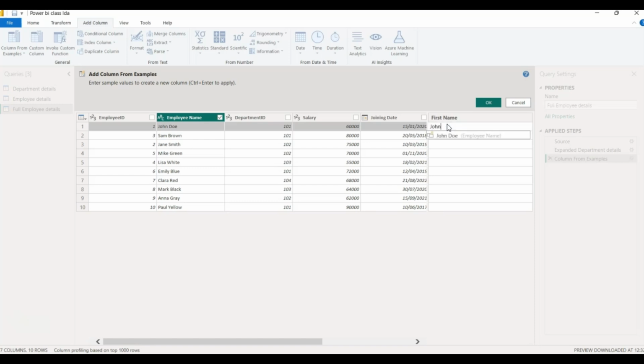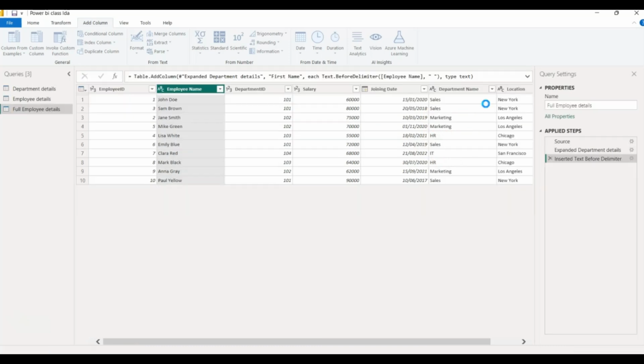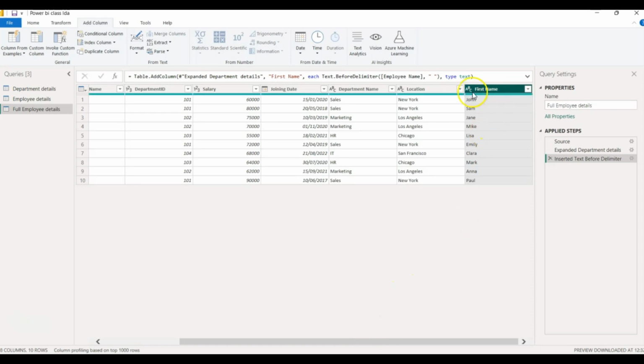So I'll type in John, the first name. I hit enter. Can you see the rest now? I've not done anything. I just hit enter after typing in John, and it brought out the rest. Then I'm going to hit OK. So it solves the problem. Now can you see we have the first name?